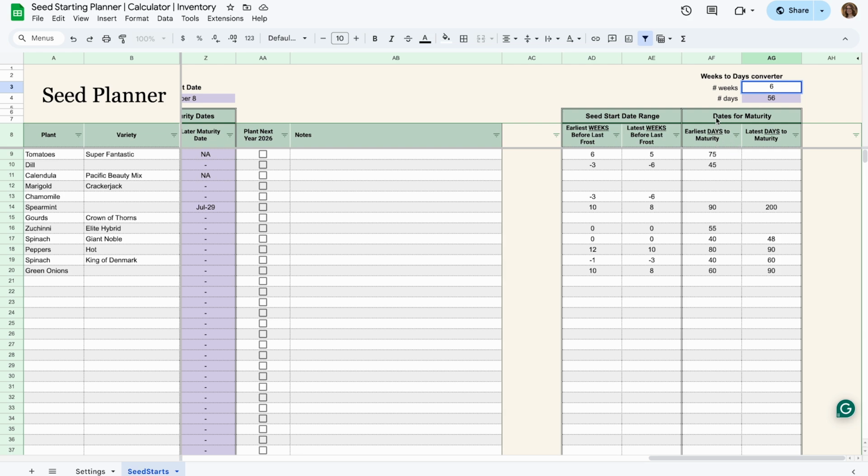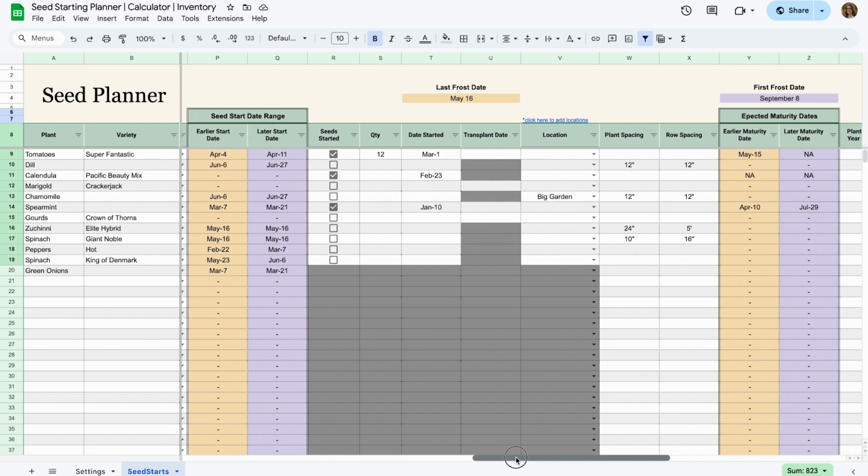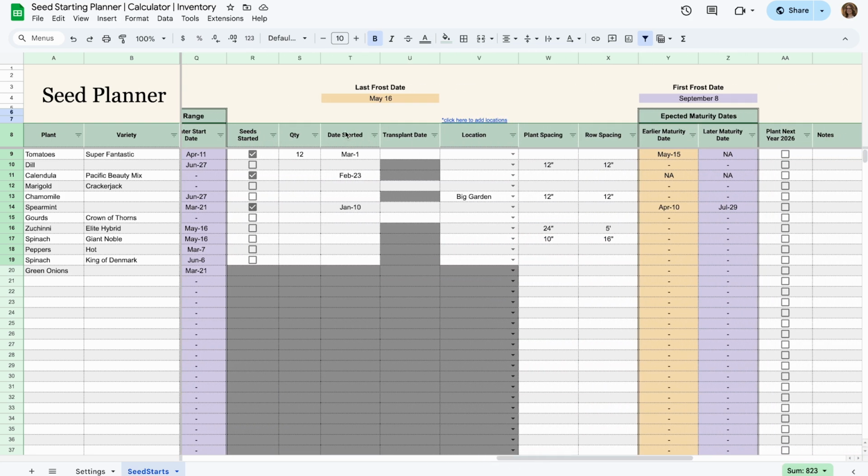So it is important to note that these columns are number of days, and in this one here, it's number of weeks. And that is important for the way the calculations and formulas are set up. So always put weeks in these two columns and number of days in these two columns. So yeah, you put in the date started.